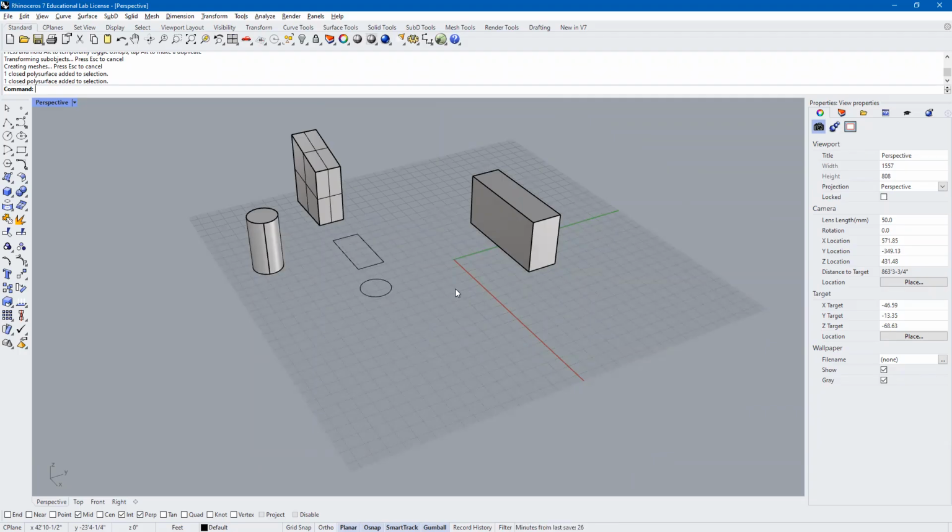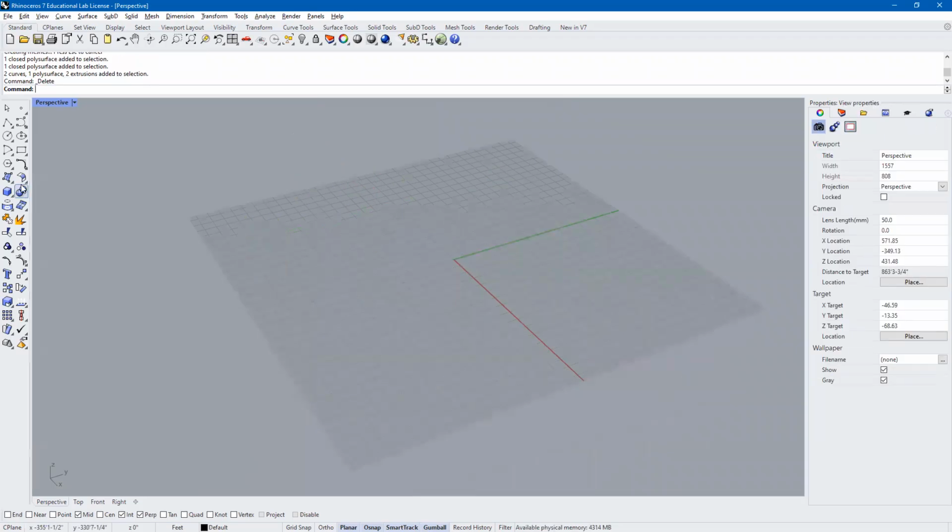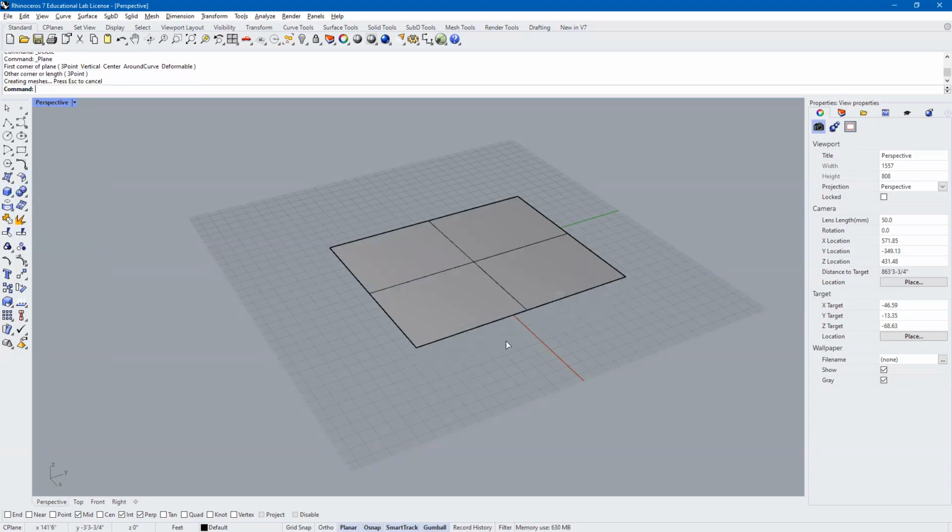All right, I'm going to stay away from solids. I'm going to delete these. And what I'm going to do right now is just focus on surfaces. I'm going to start with a rectangular plane, corner to corner. I'm going to do a rectangular plane right here.